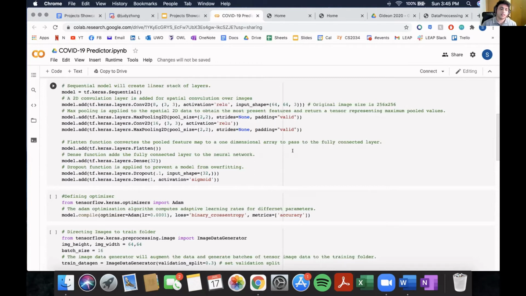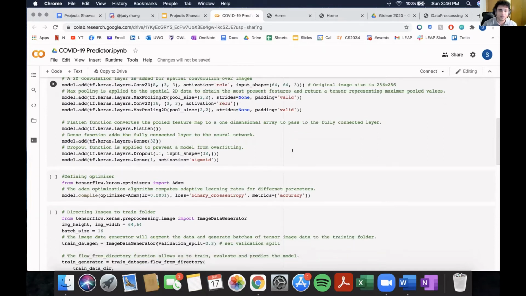Then we have dense, which essentially adds the fully connected layer to the neural network. And we had to implement the dropout function just to prevent overfitting and to increase accuracy. I think Hamzayan can take over for the rest of the half.